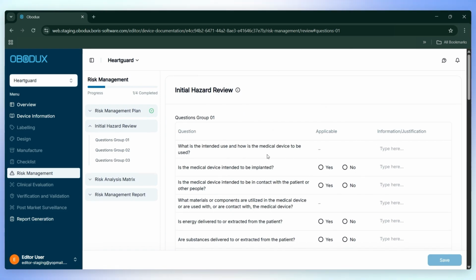What is the intended use, and how is the medical device to be used? It's intended to measure the heart rate of patients by placing the HeartGuard on the upper arm. Is the medical device intended to be implanted? No, it's not implantable. Is the medical device intended to be in contact with the patient or other people? Yes. It's placed on the patient's arm. What materials or components are used in the device or come into contact with it? We'll say it has a polycarbonate body.